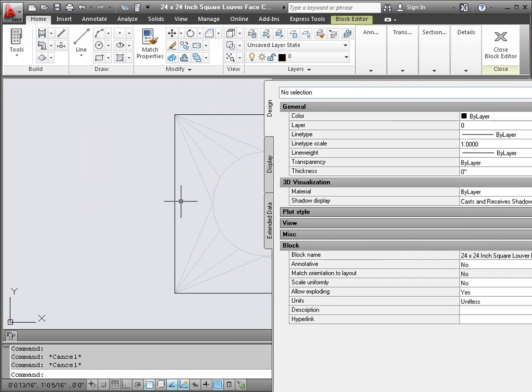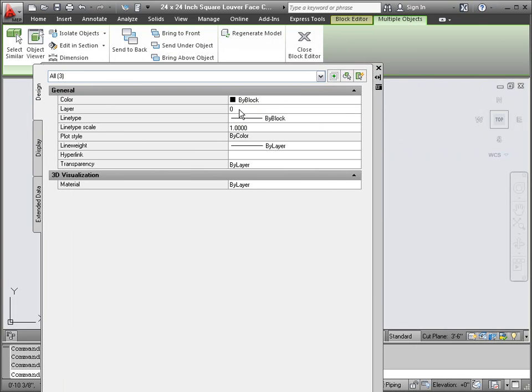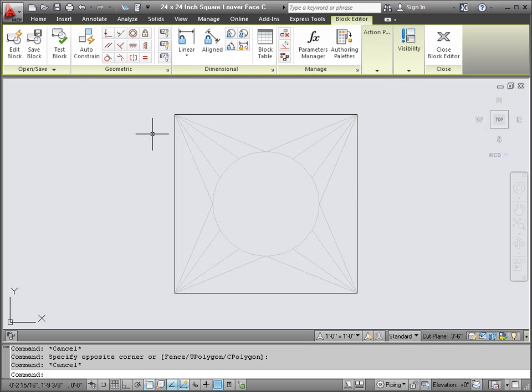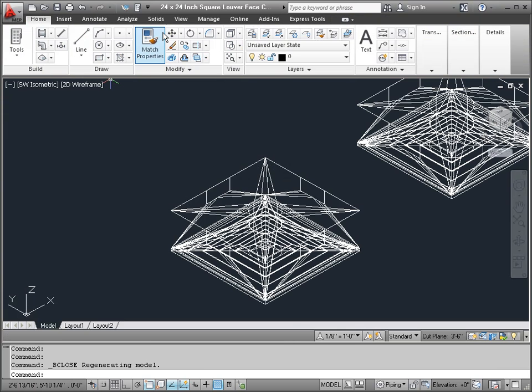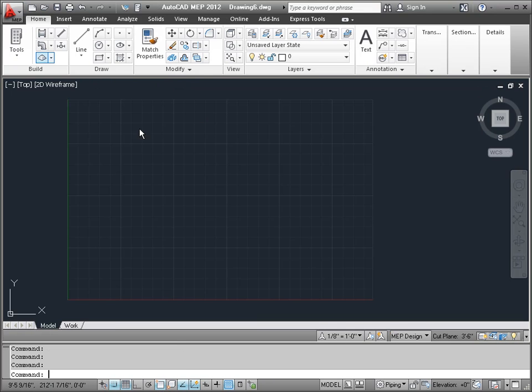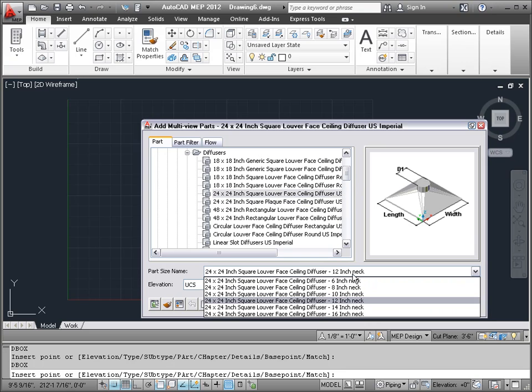Now, if I unselect those and I select some of the contour lines, you'll notice that if the contour lines are going to use the layer key from the MV part layer key, it's always got to be 0 and it's always got to be by block. So we're going to leave those as they are. We're going to hit save. So go back up here to block editor, save block, close block, save drawing, close drawing, start a new file, insert that diffuser, cross your fingers. 24 by 24 is what we were, and we're at 14-inch.